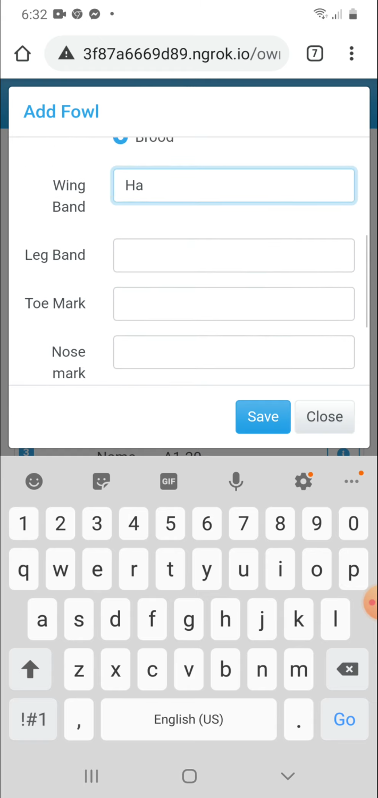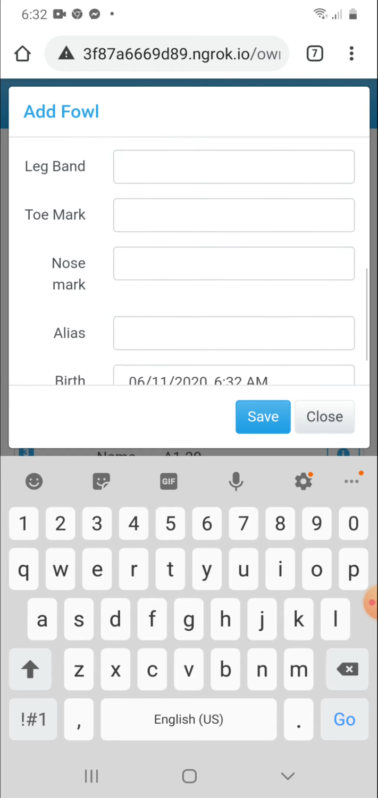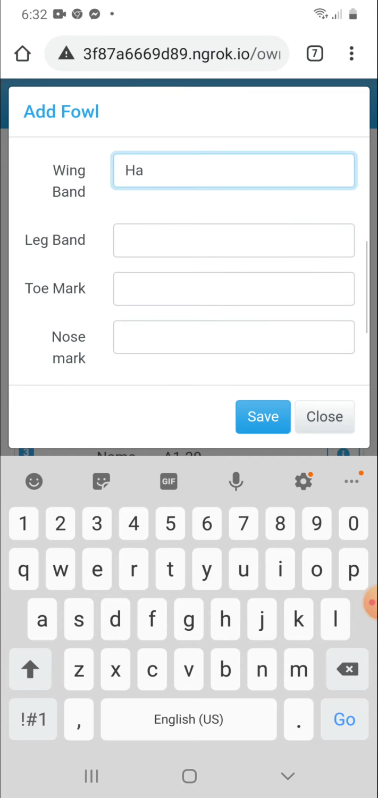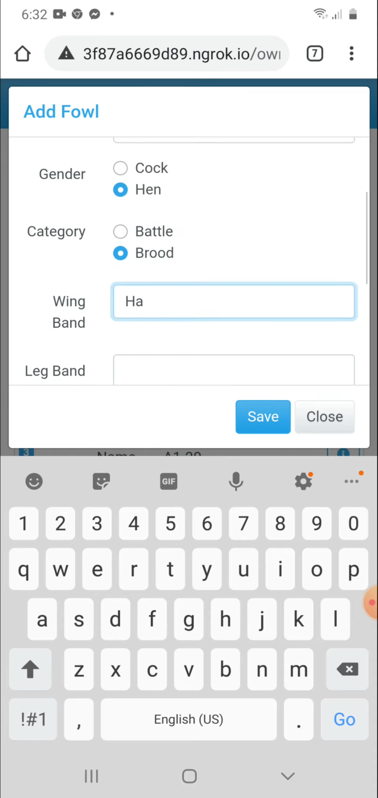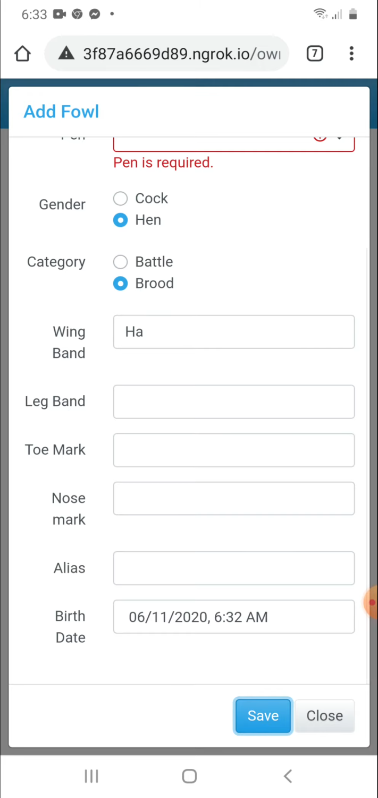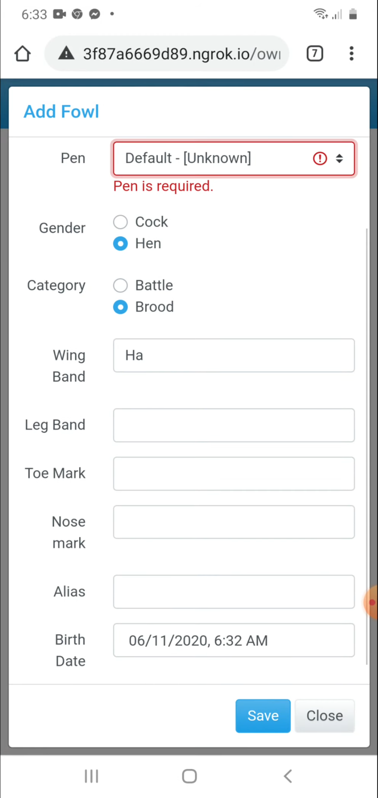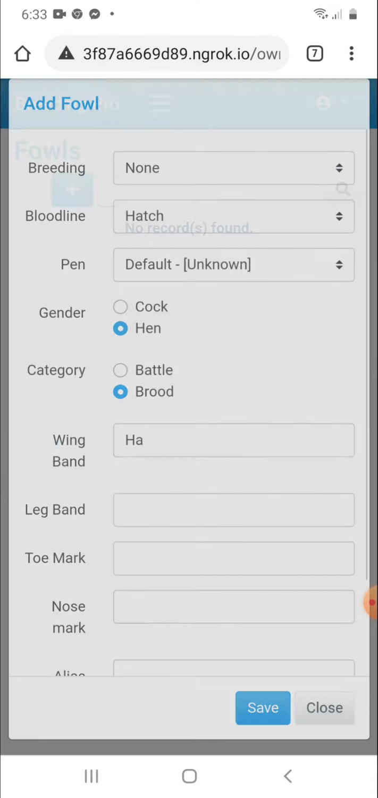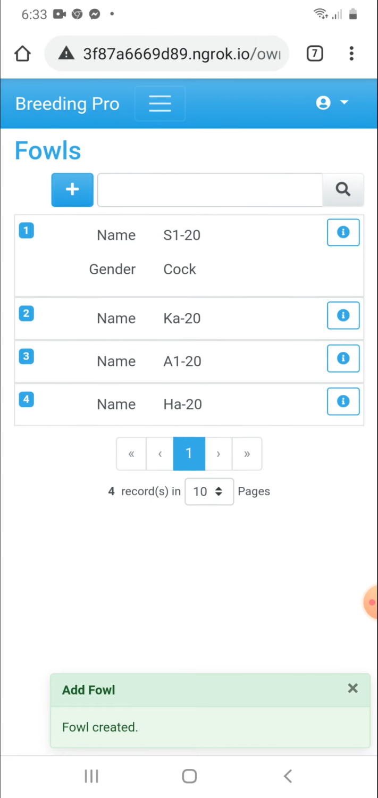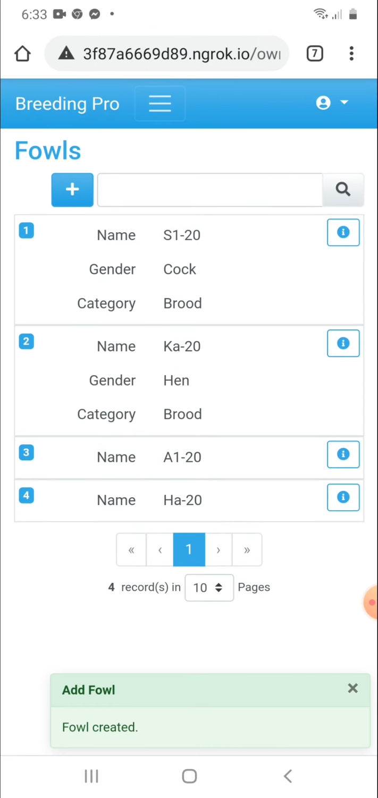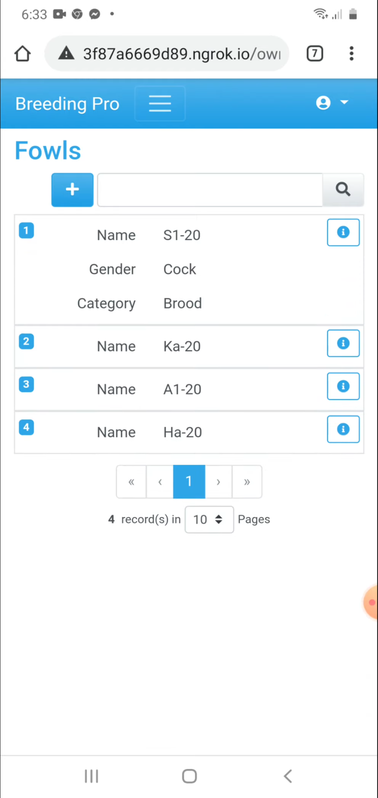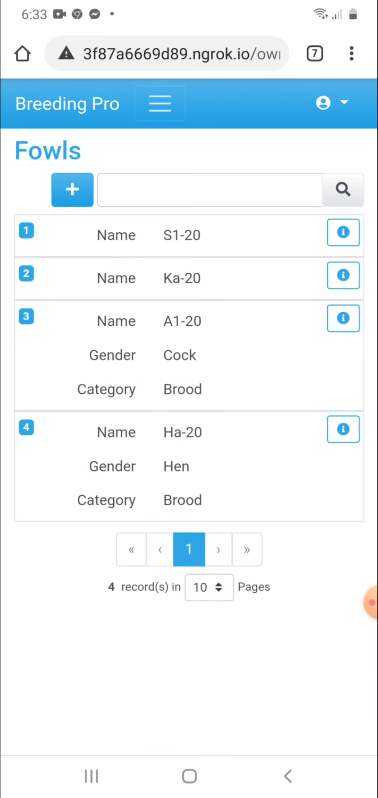The app allows entering the leg band, toe, nose, and also an alias, but for the sake of the demo we're just going to use the wing band. The wing band format that I'm using is not the one used in actual practice. So that is all. We're going to pair this one and then also this one.